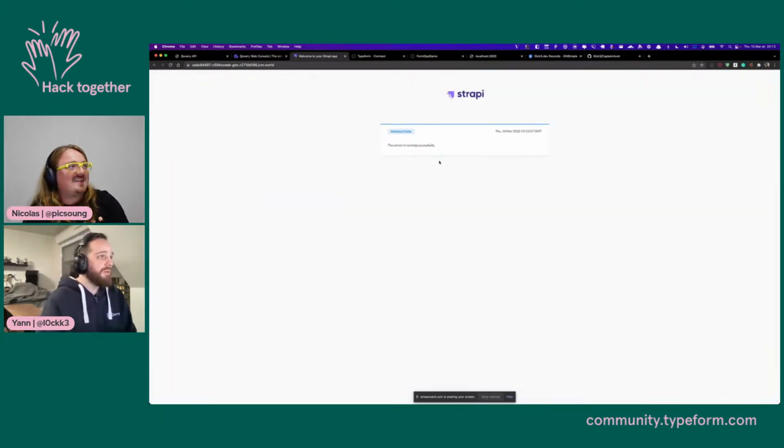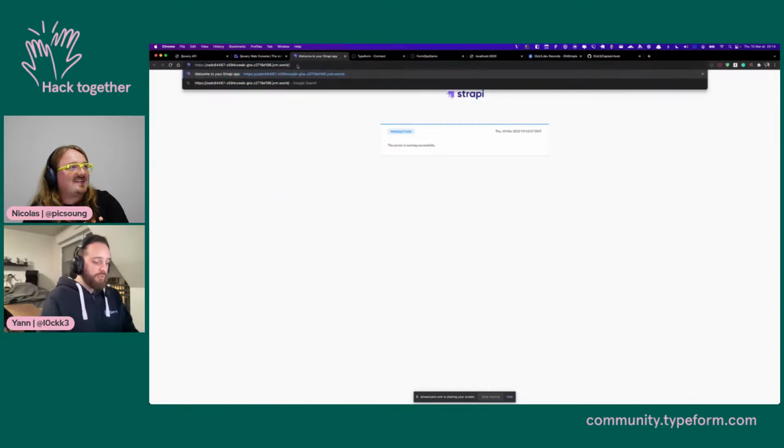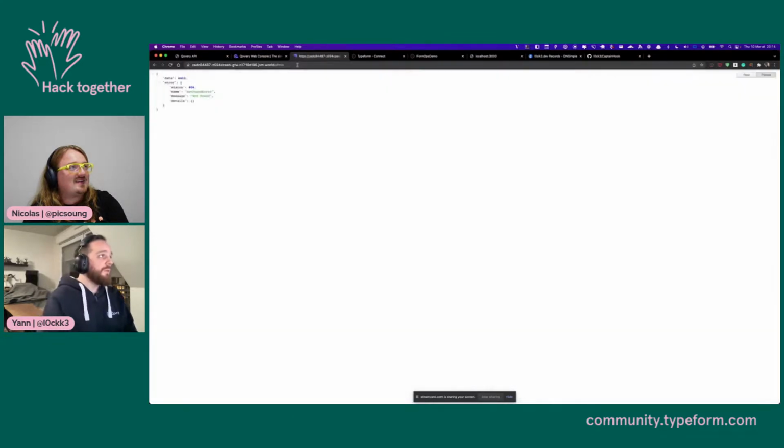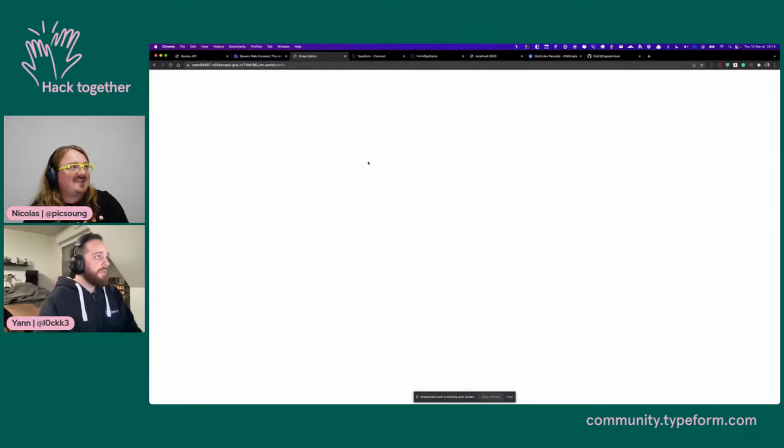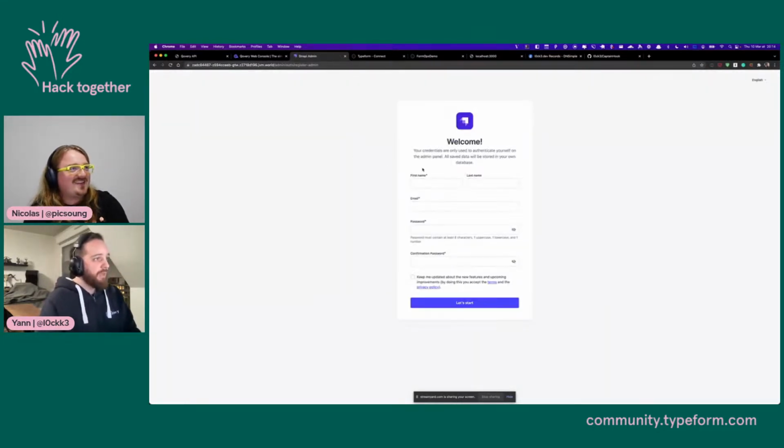So if I open this and I go to admin, here I have my Strapi instance. And this is the first step of setting it up, having your admin account and all that stuff. Yep. So it's real. It has been deployed.